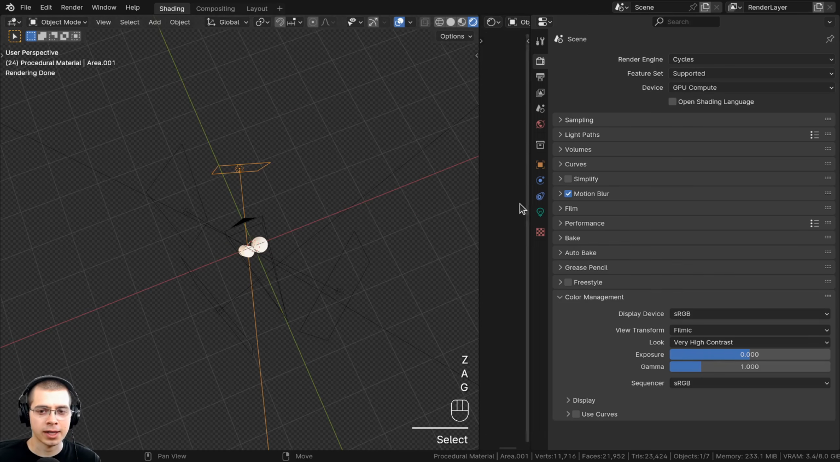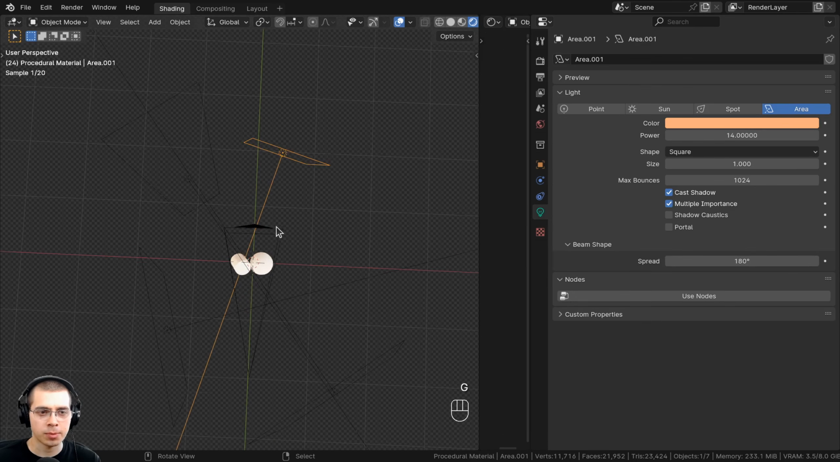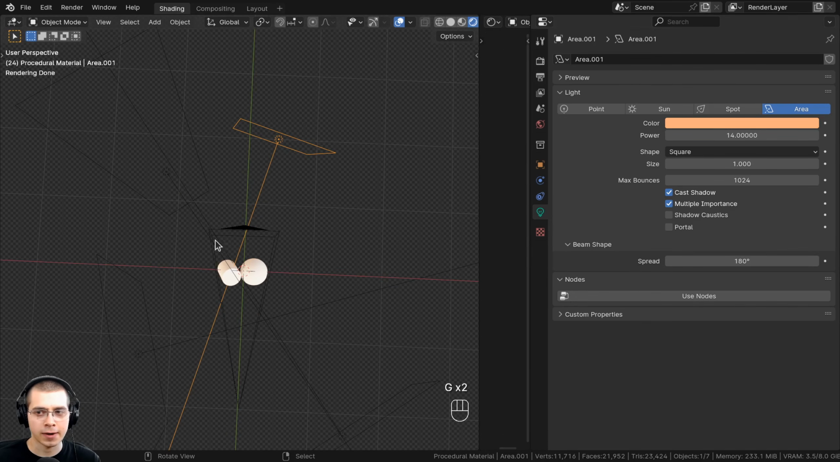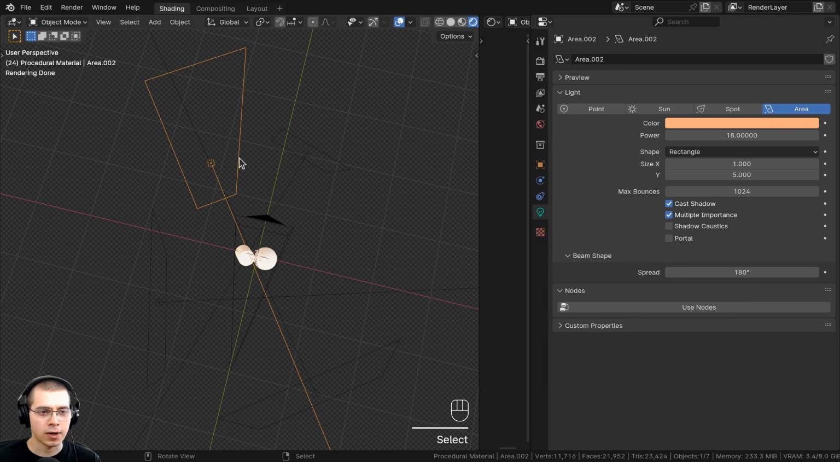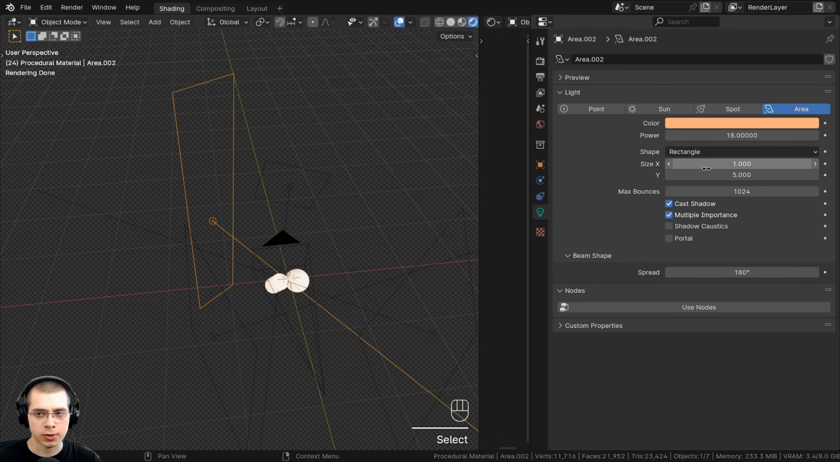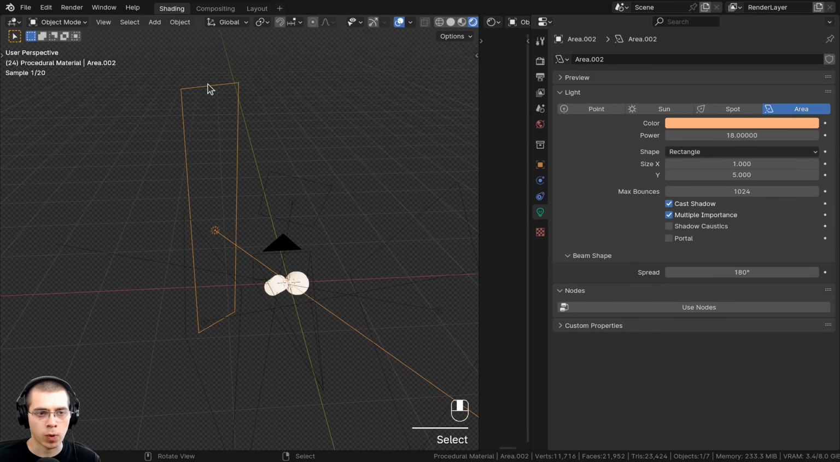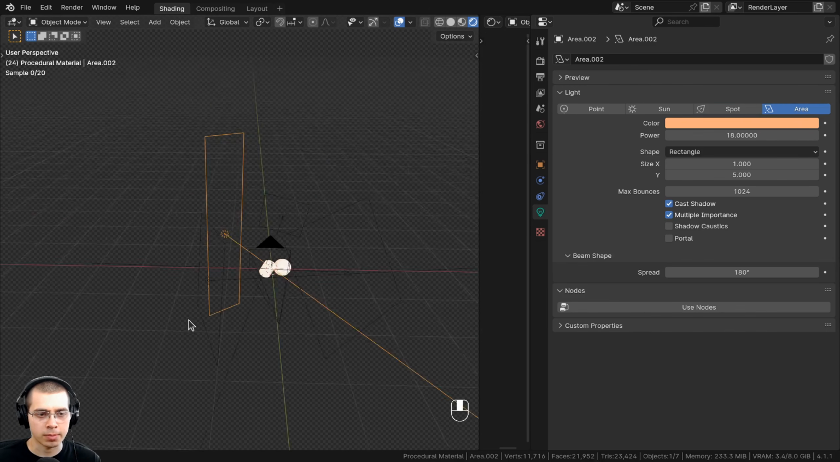And if you select the area light and go to the object data properties, this first area light is here on the back, and I set the power to 14 and I made it kind of a yellowy color to add kind of a rim light on the back. Then I have another area light right here, and for this one I turned the shape to rectangle and I turned up the Y size just to give it another rim light behind the objects.